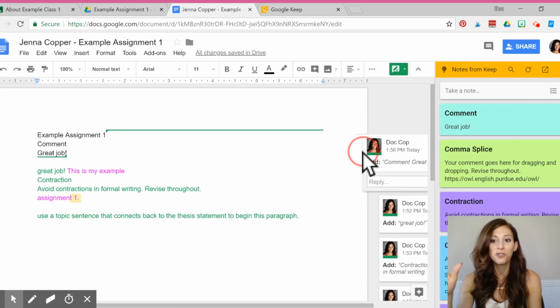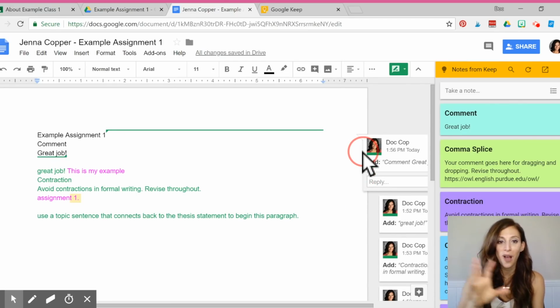This is such a great option for dragging and dropping comments and being able to make sure that those important comments are getting to the students and that you have consistent language between each student. That's really important for me as well.